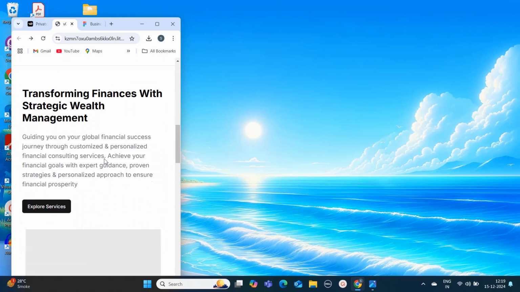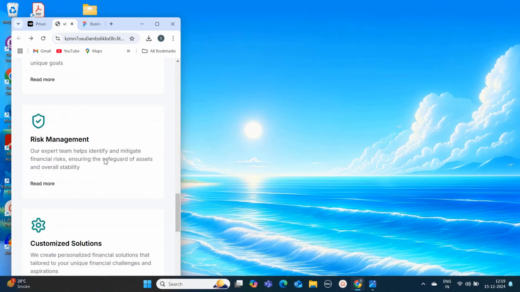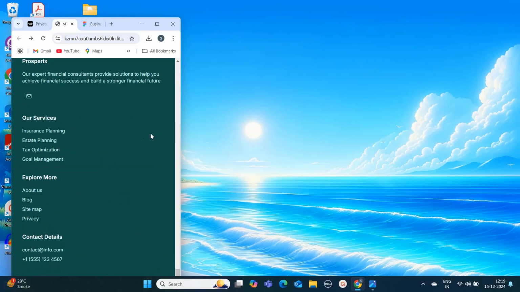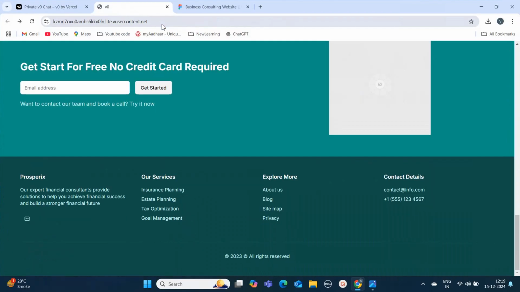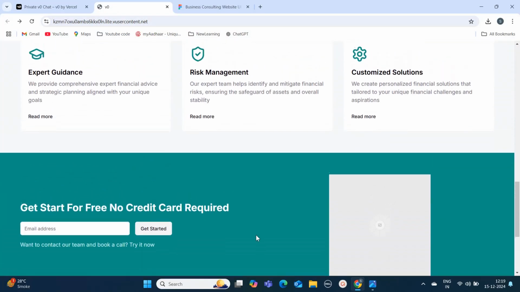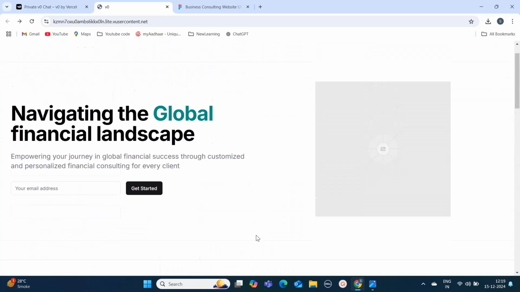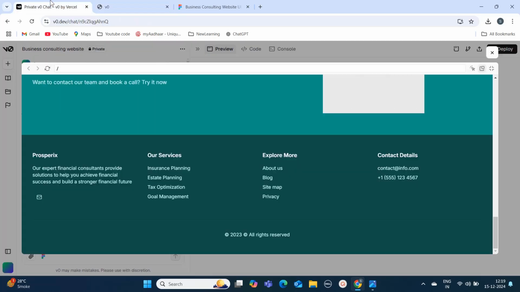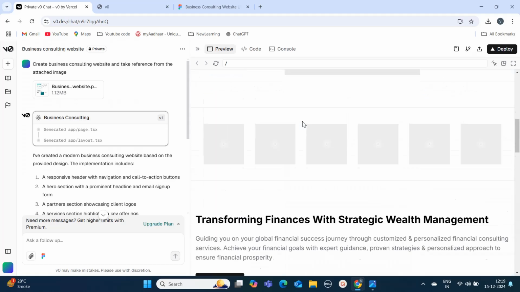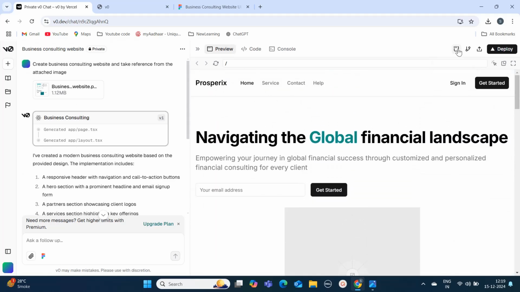The color palette is not similar and it doesn't have the images as well. So if you are a developer you can very well go and add the images, but I'm going to show you how we can adjust the color palette and how we can add these images dynamically using this v0.dev tool only. So from here you can download the zip, if you want.